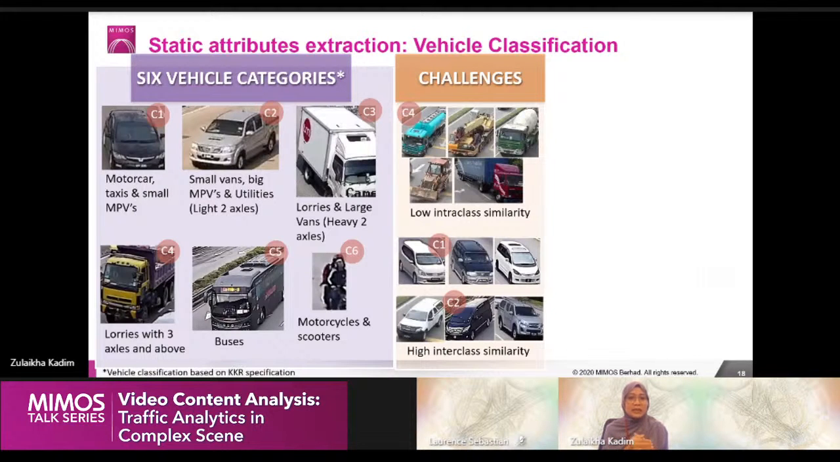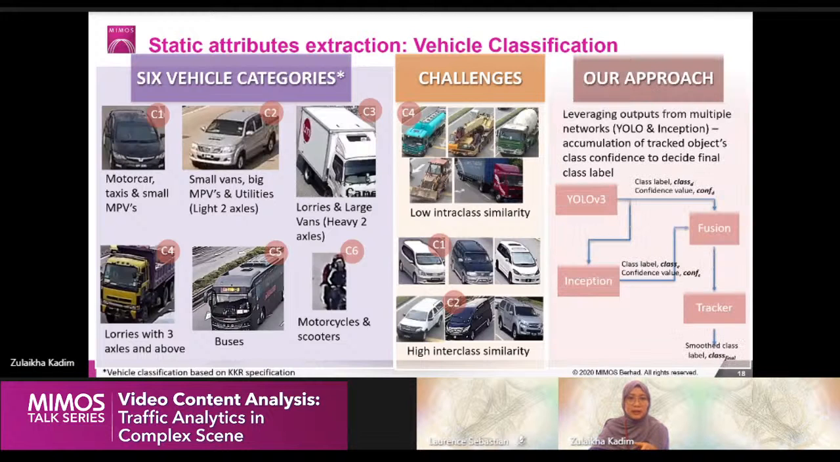But in inter-class similarity, that means different families have a similar appearance. For example, C1 and C2, because C1 includes small MPV and C2 is big MPV. But in the image itself, they look the same. Even if we use the same model, which resizes each of these cropped objects, it will look the same, whether it is a small MPV or a big MPV. So these are some of the challenges posed in vehicle classification.